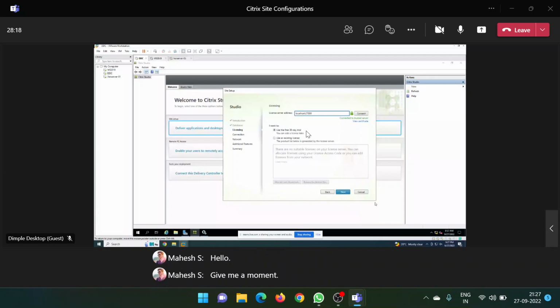Okay, so our license server is connected to localhost. Why localhost? Because we have configured this on the same server. That is the only reason localhost is mentioned. But in production, you will get some IP address in place of localhost, right?